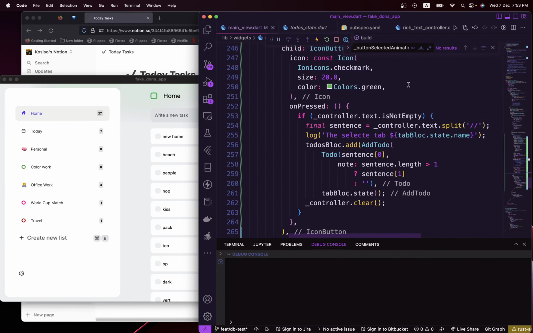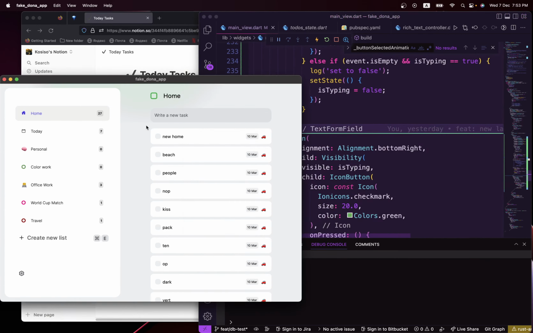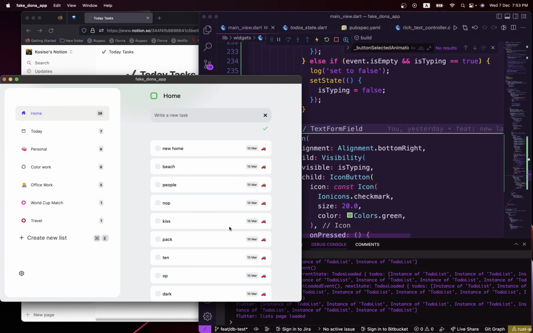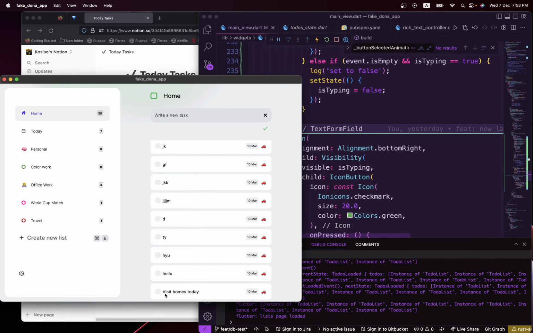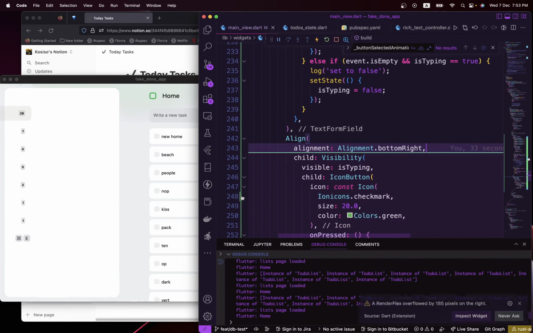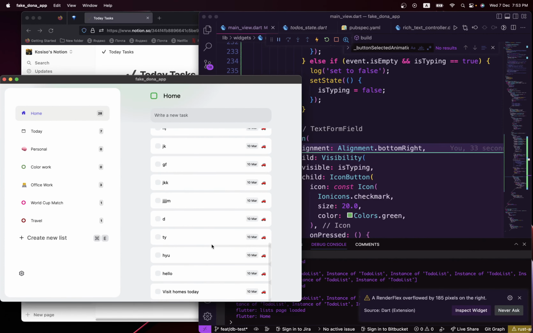And let's see, so we have that working. Let's say we go ahead and type a list in here. Let's say I want to say visit homies today, and then if you hit enter, this will save our to-do, and you can actually see it being saved. It says visit homes. I'm not trying to say homes, I'm trying to say homies, but I just typed in homes. If you restart this, it's still being saved.